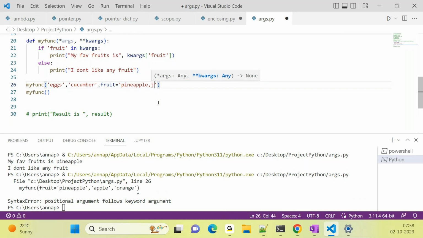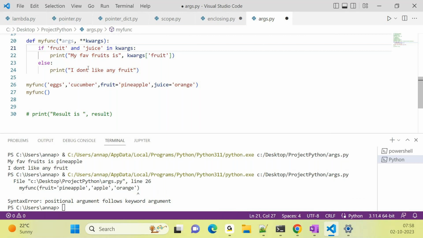like I can give like this. I can give two dictionaries because two keyword arguments we are passing, two arguments we are passing. Clear? So we are passing two arguments and as part of keyword we are passing two keyword arguments. Here, let me change. Let me give something else here. If fruits and juice in argument, if both are there, then print.